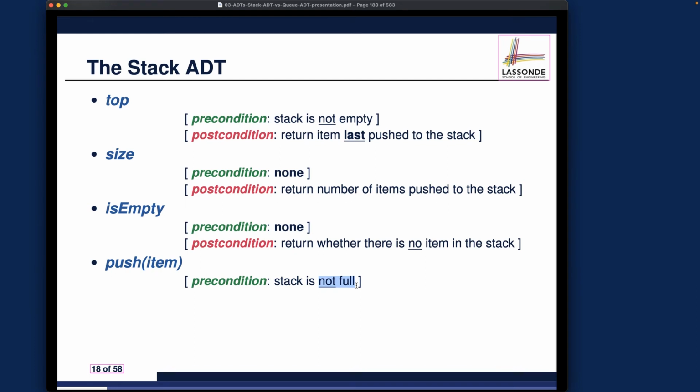What about the postcondition? The postcondition will be, well, if you want to push some item onto the stack, that means this item over here is going to become the new top of the stack, because the top is simply on the top of the pile.